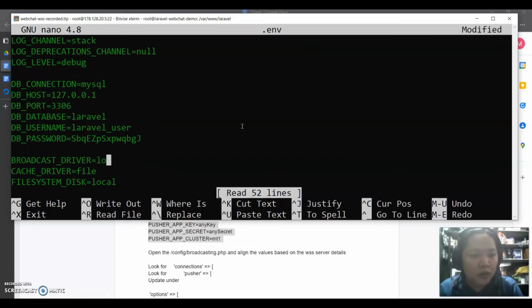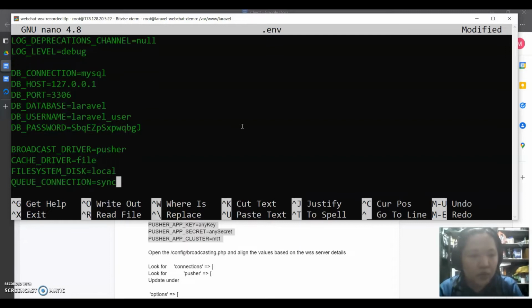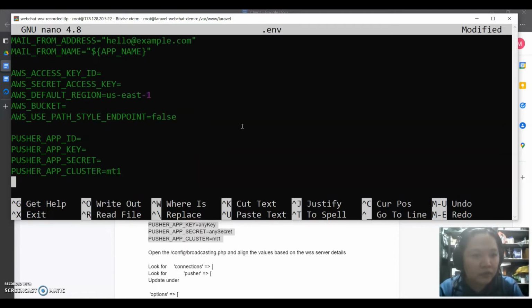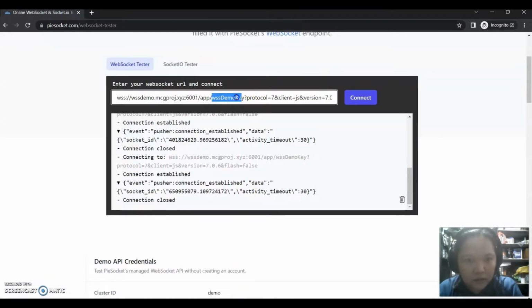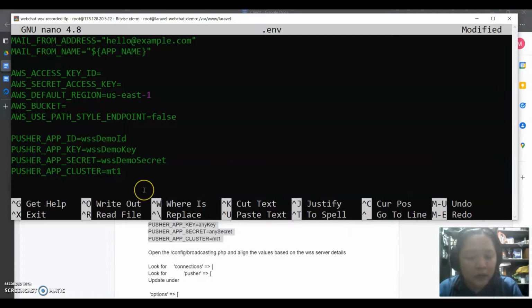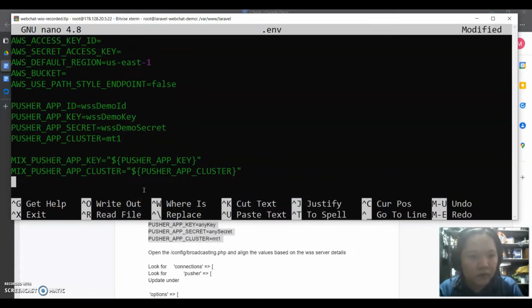we will add the broadcast driver. We will also put it as pusher, and then for the pusher app key, what we'll do is WSS demo ID, WSS demo key, WSS demo secret, and let's just double check what we use with our PySocket. It's WSS demo key. Alright. And then we will save this.